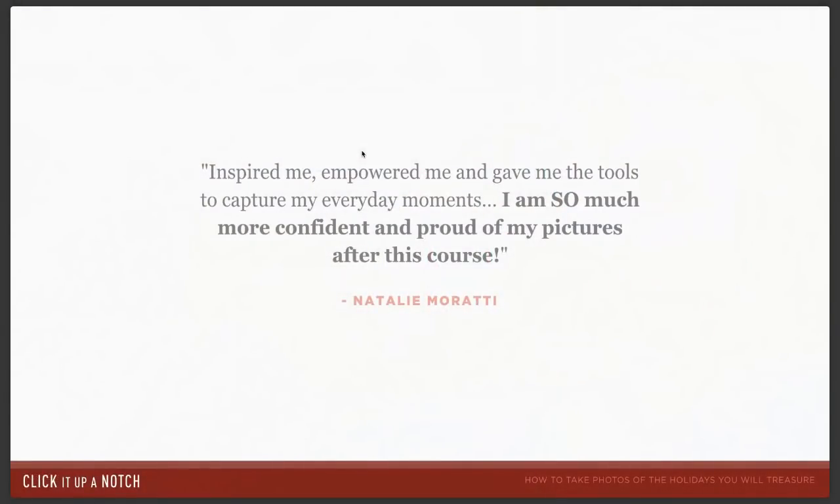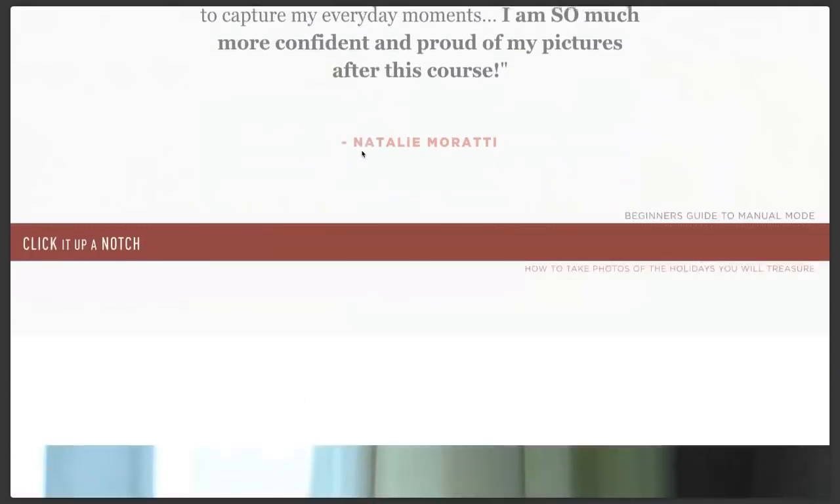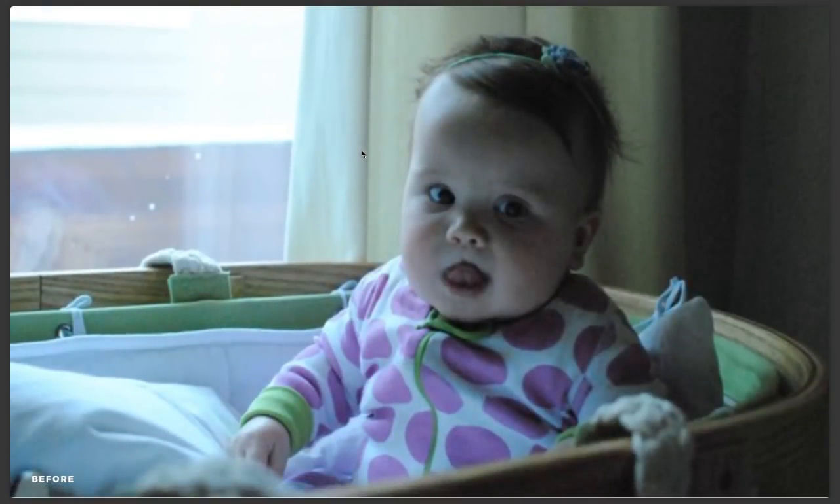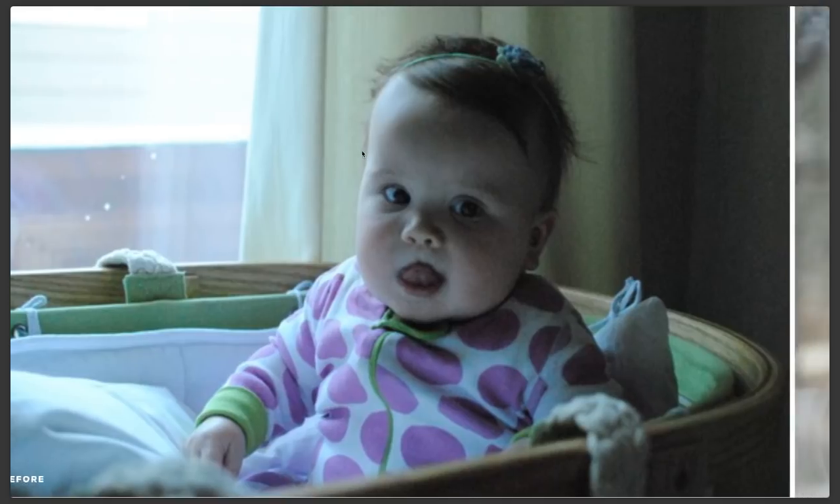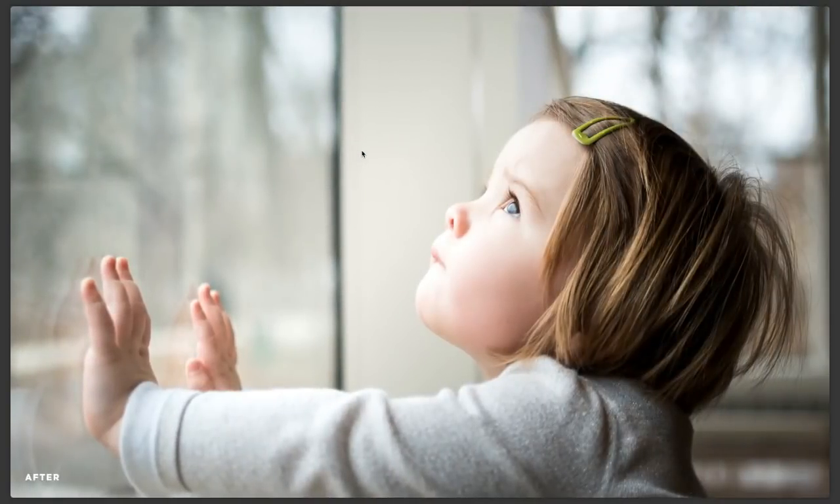Natalie says, "This course inspired me, empowered me, and gave me the tools to capture my everyday moments. I am so much more confident and proud of my pictures after this course." And a before of Natalie, again, not sure how to use the light, the image is underexposed. And then after, it's just like, what? She's got those beautiful catch lights. Again, the skin tones, the exposure, the composition, that nice blurry background, everything that you're looking for.